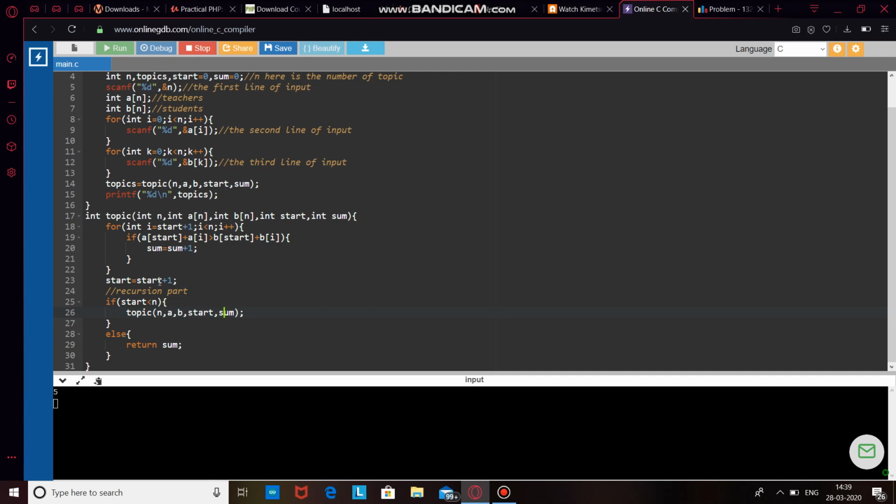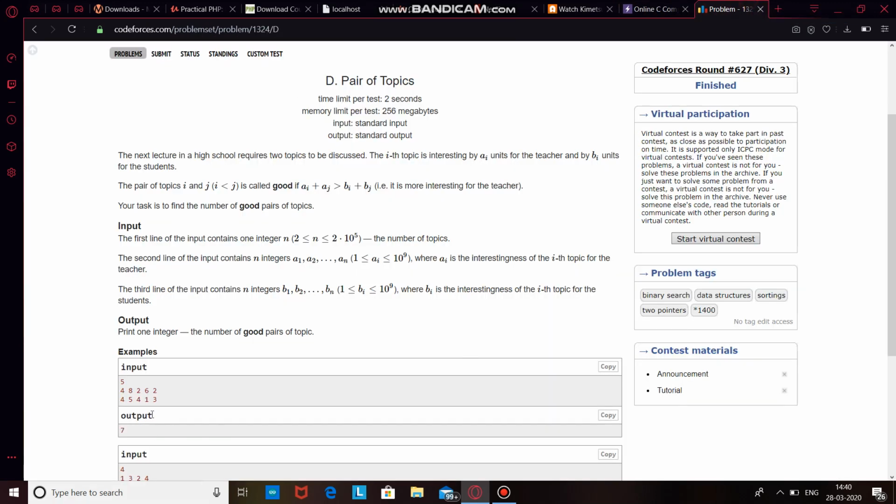And finally, when start equals n, which is to say all possible combinations are completed, then it returns the sum. As we recall, sum has been keeping track of the total number of valid topics. Now it returns sum to where the function was called, that is to say topics. So the value of topics here became the total number of valid topics, and now we are printing the total number of valid topics here. And now let's just check if this code works. So the first line of input contains 5, so we're going to run it.